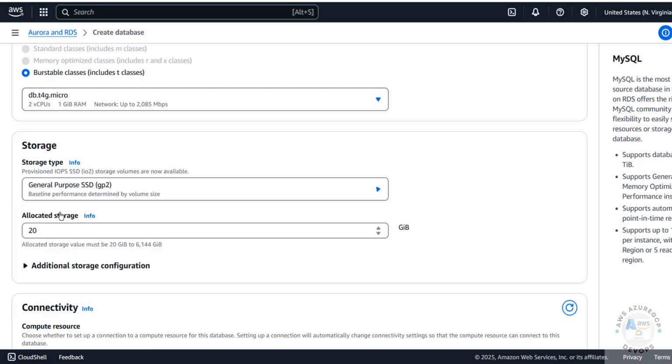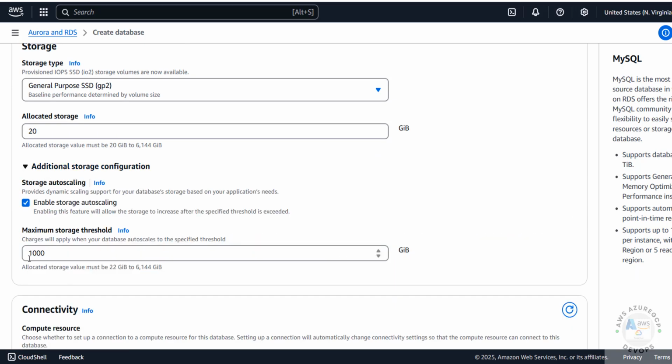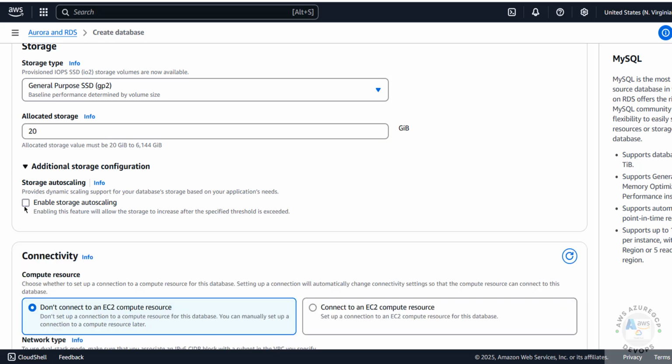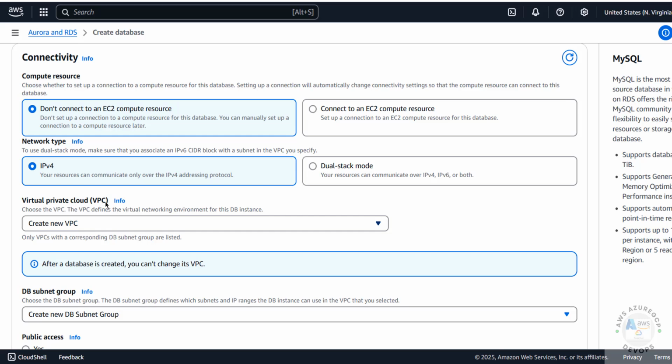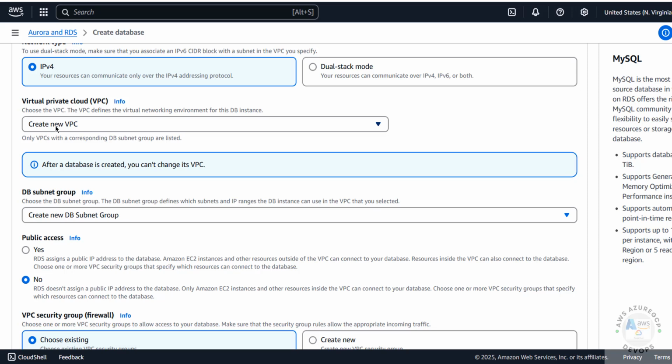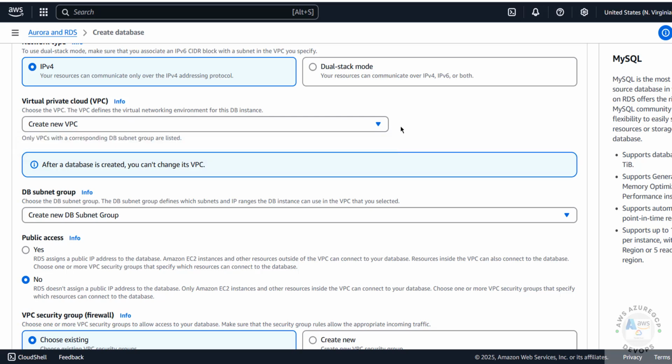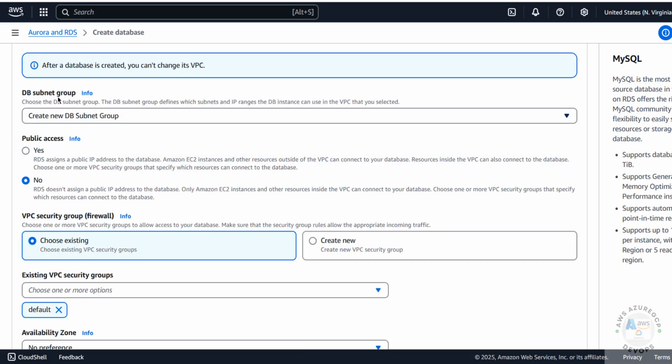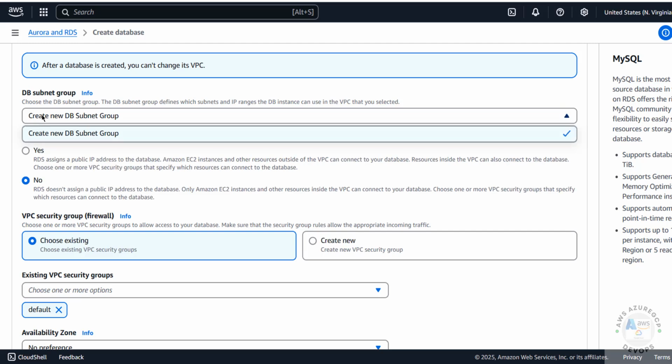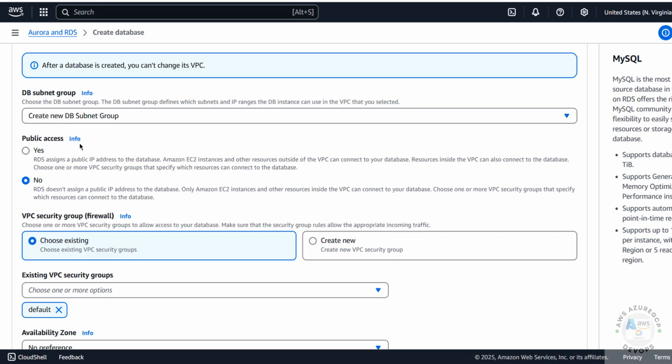Additional storage, if you want to enable auto scaling, you can select this one. I don't want it for this demo purpose. Network type IPv4, virtual private cloud. We don't have any VPCs in this region, that's why it is showing create new VPC. If there are any VPCs in this region, they will show in this drop-down list. Then DB subnet group. You don't have anything, so it will create a new subnet group.